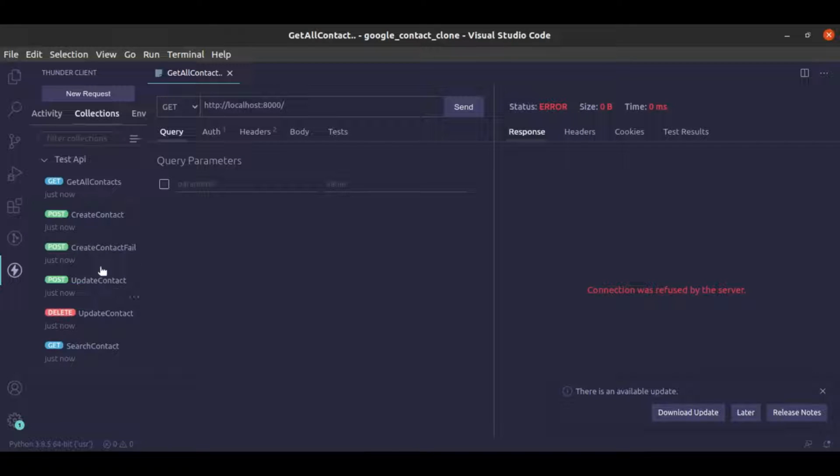The fourth one here is going to update the contact. This one here is going to delete the contact, and the last request is going to search through the user's contact list. Okay, so first let's start with getting all the contacts.